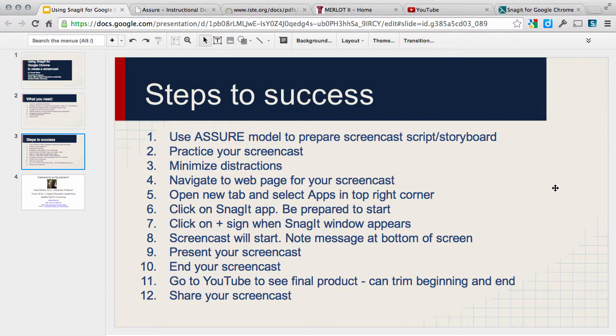Again, we want to minimize any distractions. Those would also include any kind of notifications that will pop up on your screen, such as your text messages, your email, a little blinking light at the bottom of your screen telling you need to update your virus software. All those things should be taken care of beforehand so that your viewers aren't distracted by them.